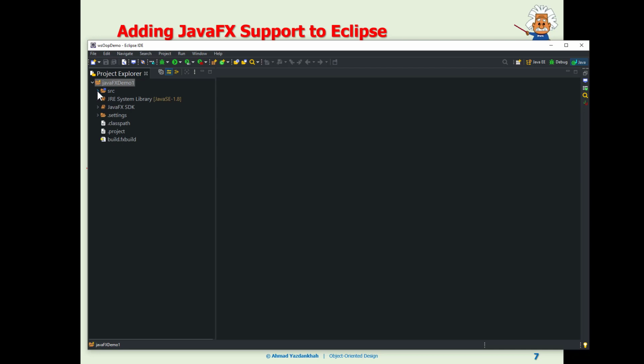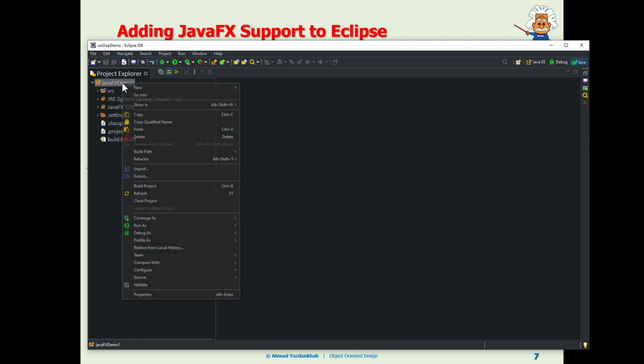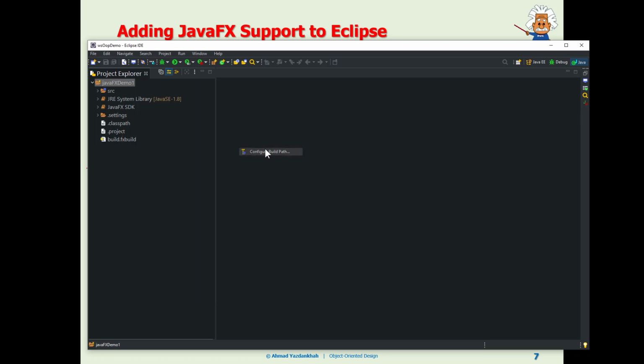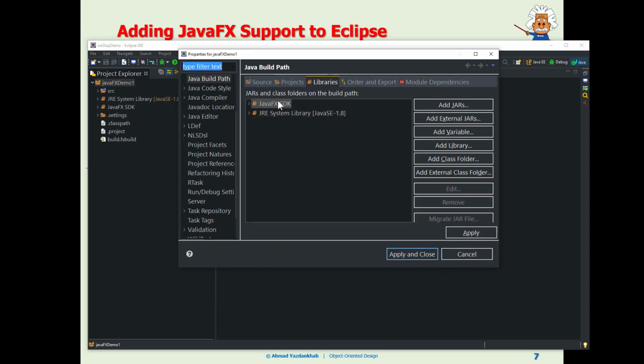Whatever you need exists here. Look at this, the JavaFX SDK and the JRE System Library 1.8. If you don't have these when your project is created, something is wrong and you need to check that. If you go to the build path of this project and go to Libraries, you see the JavaFX SDK and JRE System Library 1.8. We don't need anything more than this to start programming.